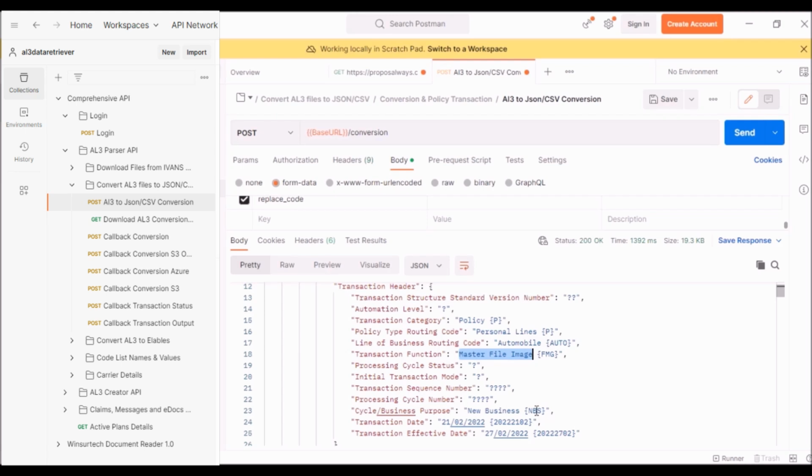The next important element we have in this group is cycle business purpose. It defines what transaction took place. For example, it could be new business, renewal, or cancellation. If you see this element value, it is new business. For direct bill commission downloads, the raw AL3 value is COM, and the full form of the value is direct bill commission detail.